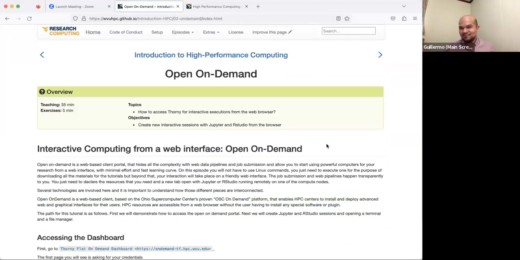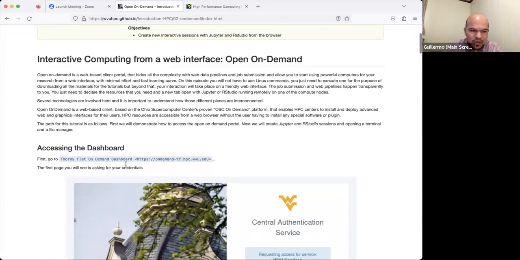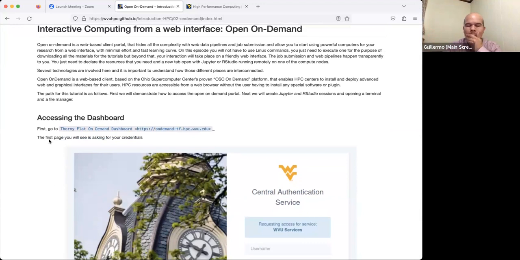The first and easiest way for accessing the cluster from the web interface. So this is the idea. For this, you only need to use this URL, copy and paste this URL on your tab. I will do that in a minute to demonstrate that. I will go into the material and I will actually demonstrate how you access the cluster.